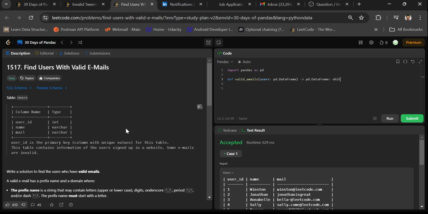For example, a basic email ID is something like Rohit at the rate gmail.com. So it contains a prefix and then the domain. What is the domain? This is the domain. Now, coming to the question.